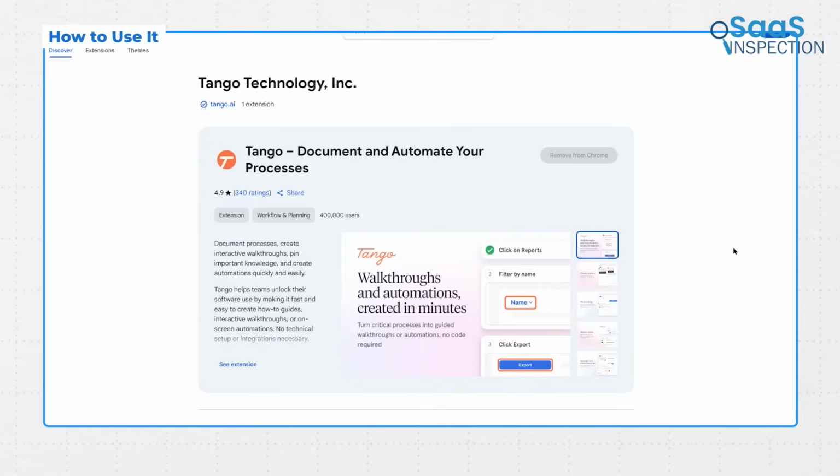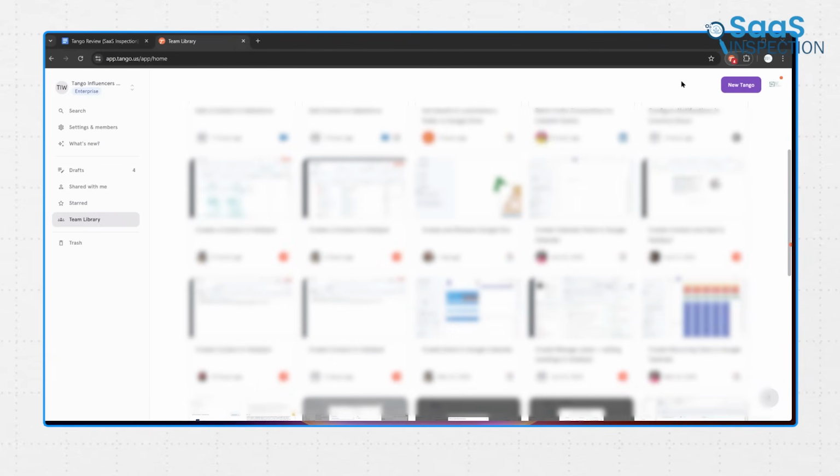To get started, you'll need to swing by the Tango website to create an account and get the extension installed in your browser. Once you see that icon sitting in your toolbar, you are ready to start capturing the things you want to show others.